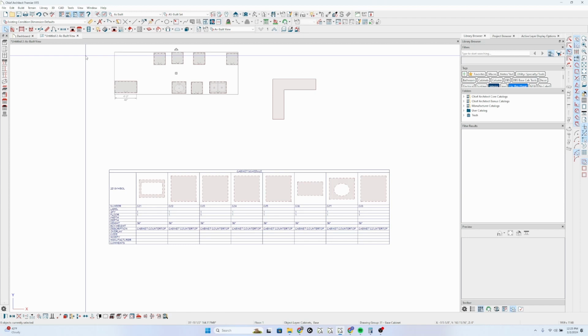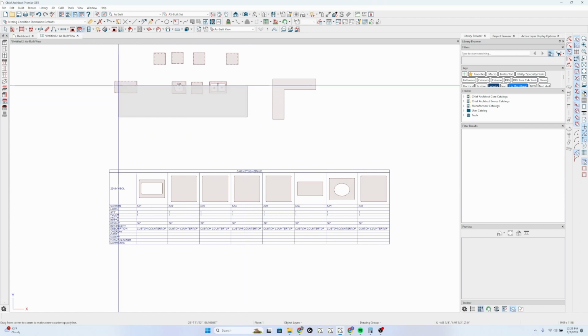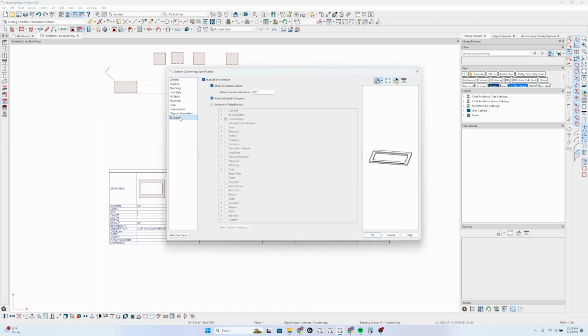I'm going to select all of these cabinets, and I'm going to create a custom countertop for them. Then I'm going to select some of those countertops and open that up, and in the schedule, so I've selected just the countertops. I'm not going to choose auto schedule.